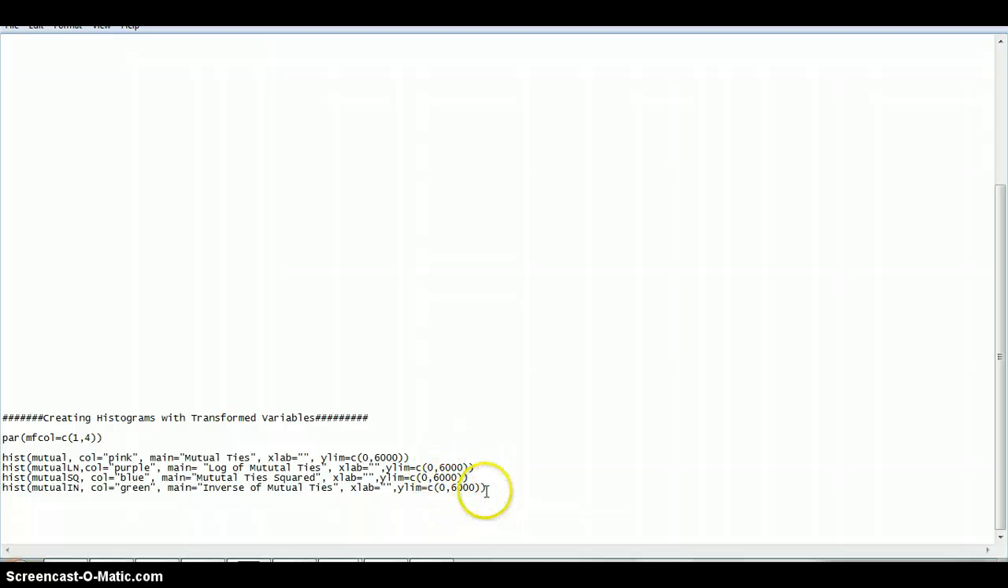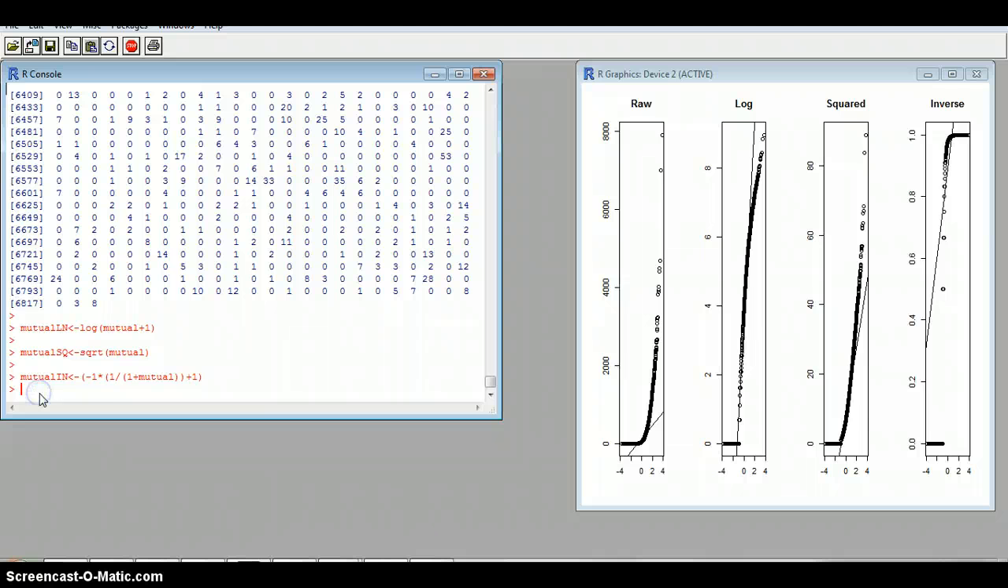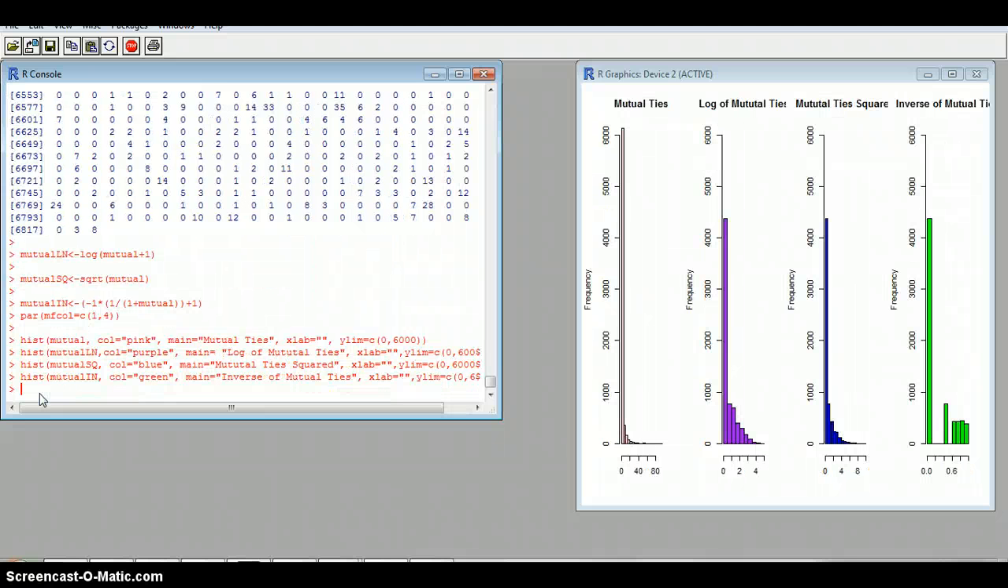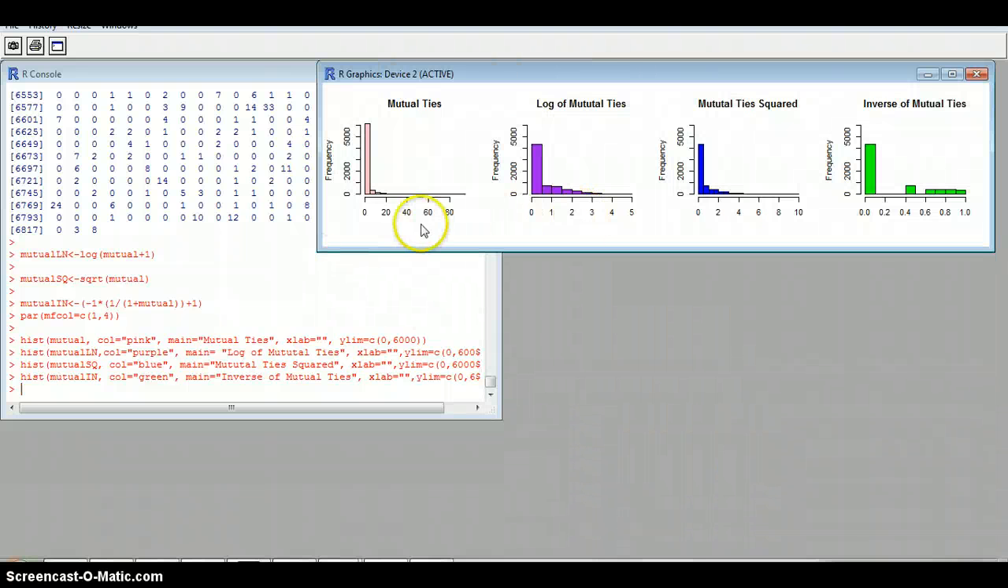But again, I have the same length on each of the y-axes. So I'm going to copy that. I also did the par function so that all of the histograms would be in one line. Put that in, enter, and there you can see your 4 histograms: the mutual variable, the log of the mutual, the square root of the mutual, and the inverse of the mutual. So that's how you transform variables.